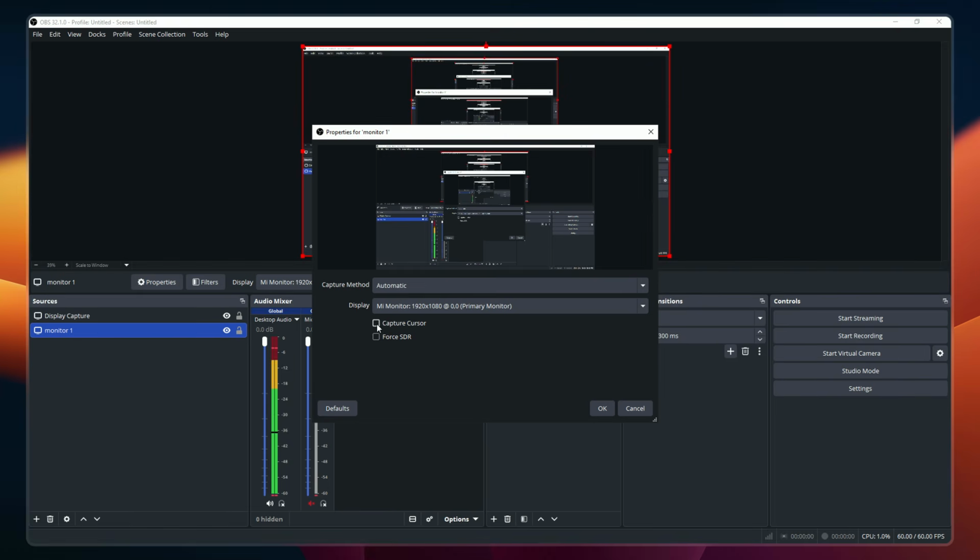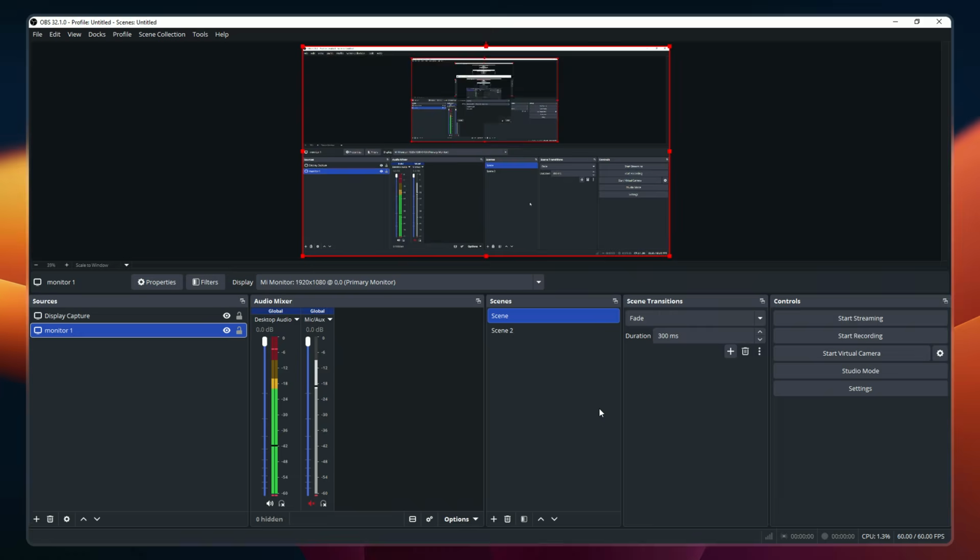on it. After you've unchecked the Capture Cursor option, click the OK button at the bottom of the Properties window. This will save your changes and close the Properties panel. Your cursor will no longer appear in that specific capture source, giving you a cleaner, more professional-looking stream or recording without the distraction of a mouse pointer moving around the screen.